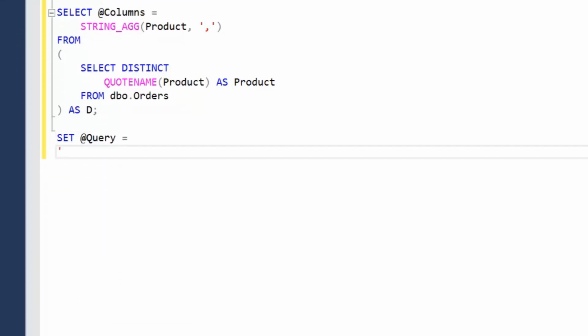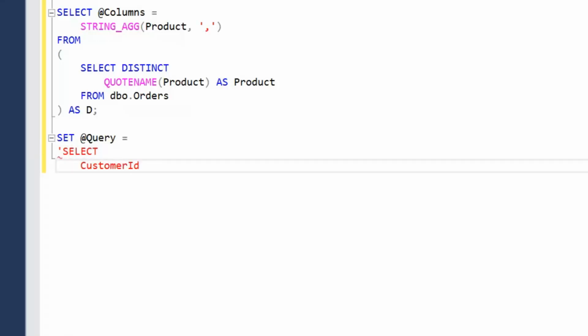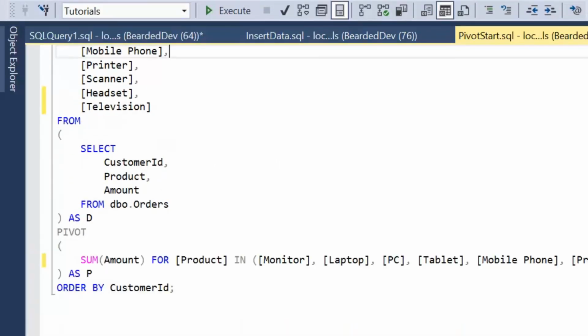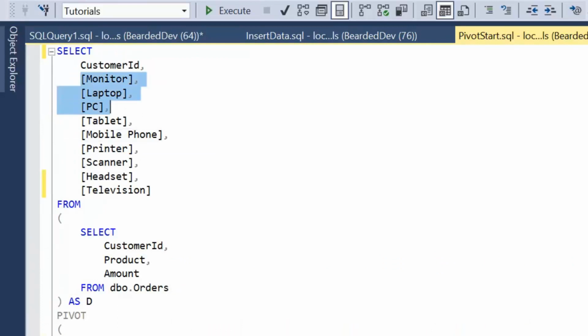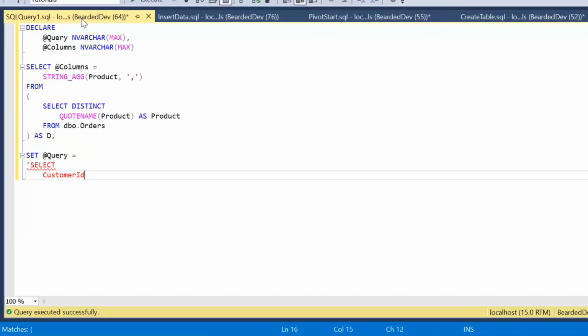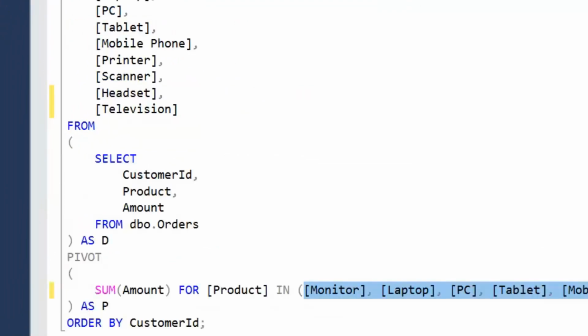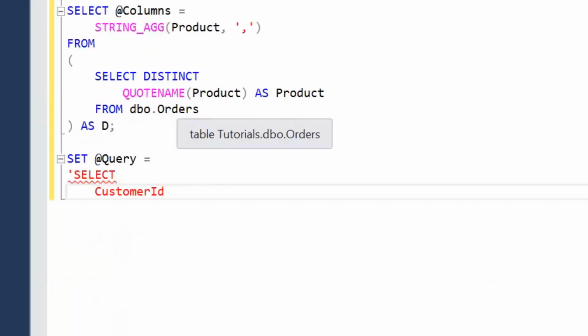So we're going to say set @query equals, well, open apostrophe. It's going to be select customer ID. And we can really use our pivot start of what we're doing here. So this is going to be our column list, and this is going to be our column list. So everything else around it, we just need to build up. So that's how I'm building this query. So it's probably good to always start with a static query and then look at how you can make that dynamic. It's quite hard to write dynamic queries from scratch, but if you can, great.